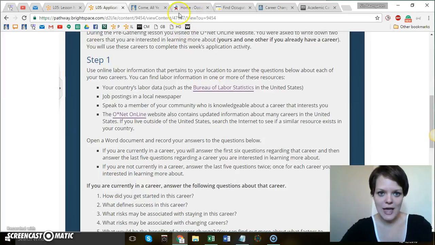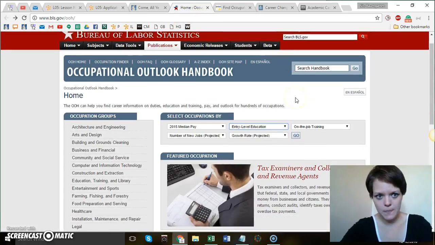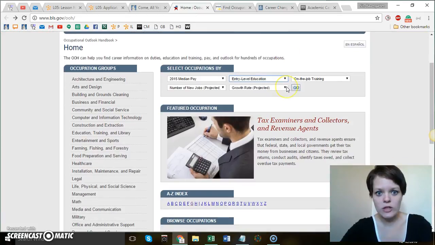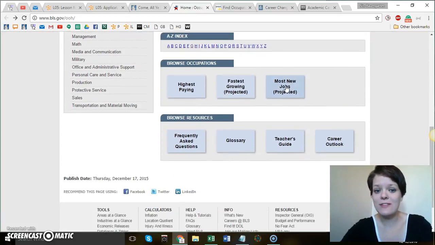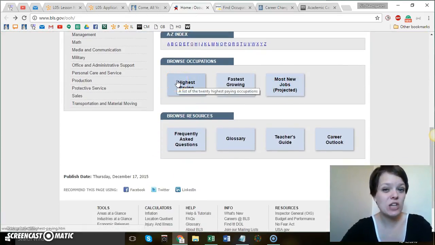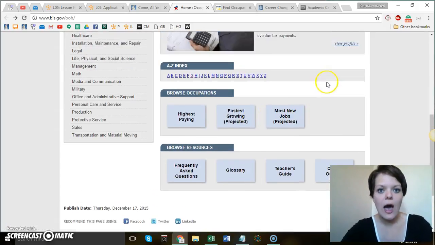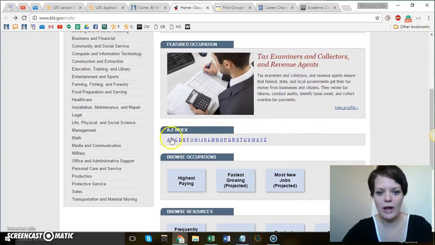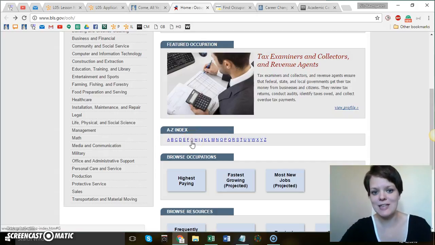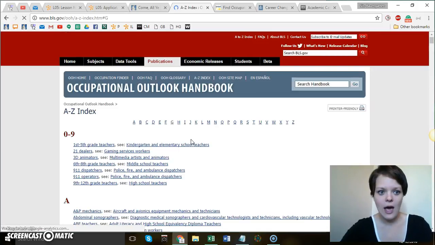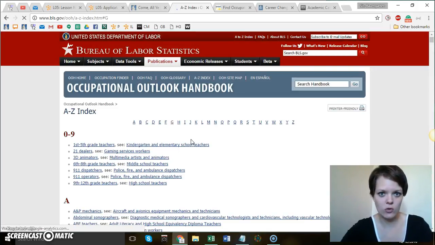So this website looks something like this. And what you can do here, you can even just browse by highest paying jobs, fastest growing jobs, most new jobs. You can search by whatever career you're interested in by looking up its name. So let's say I'm interested in graphic design. I would click on the G for graphic and wait for this index to load.